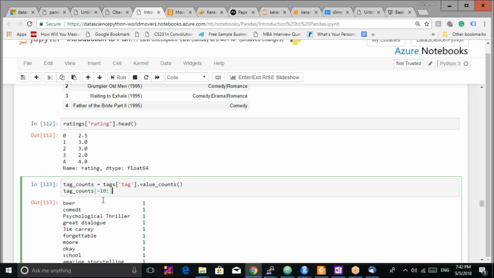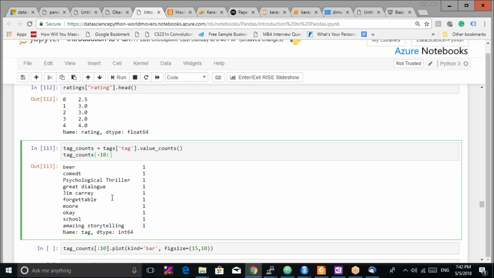I saved it in tag count. What is the meaning of this? So it's the last 10. Right. Okay. Or I can simply use the tail function also.